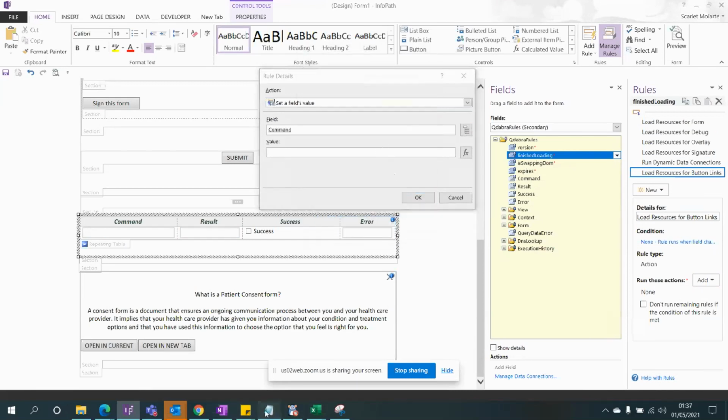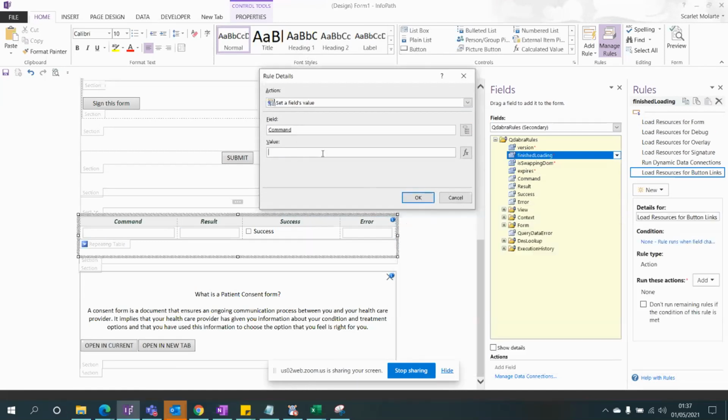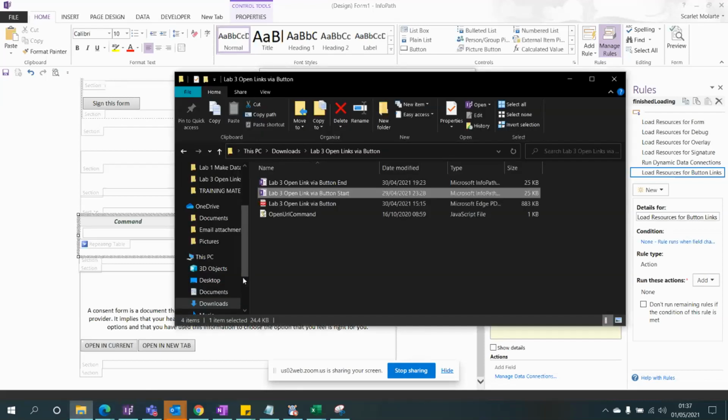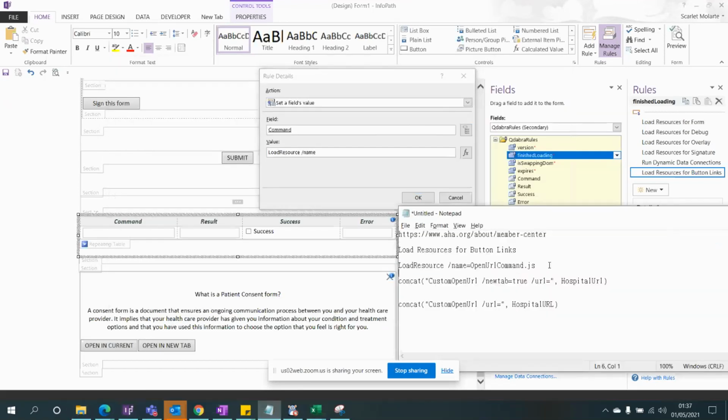And then from the value field, we're gonna be putting this load resource and then the name of the JavaScript file that we have added here, which is the open URL command.